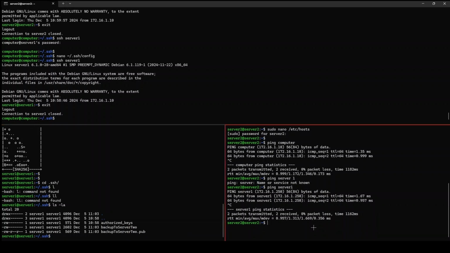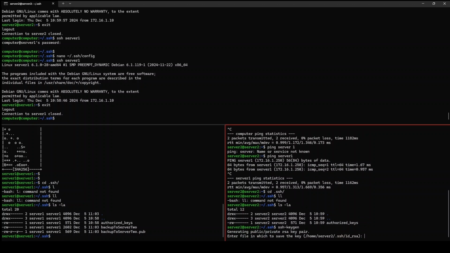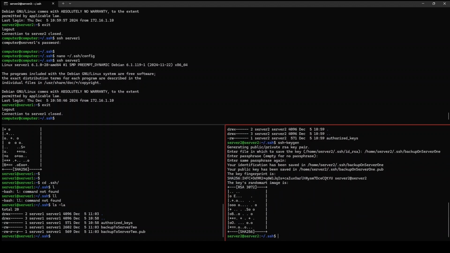So now I'm gonna do the same on server 2, SSH. As you can see, I'm gonna show you that I don't have any keys on the server. I'm gonna create them, keygen, enter. I'm gonna do the same, but backup on server 1. Enter, no passphrase again.